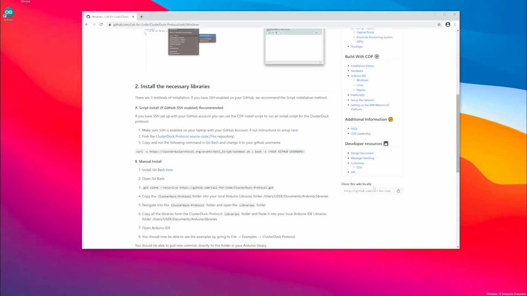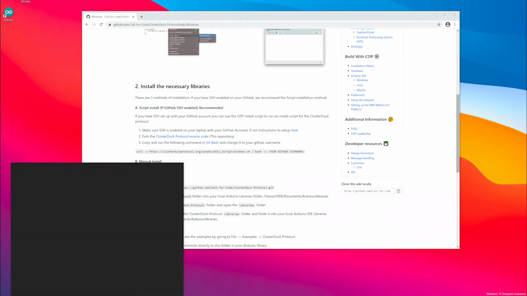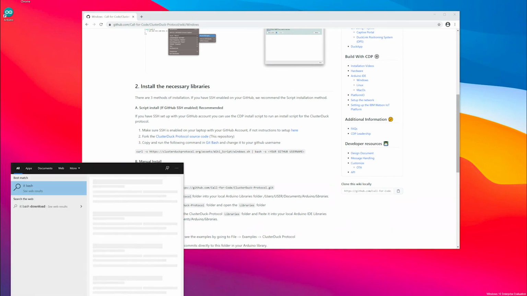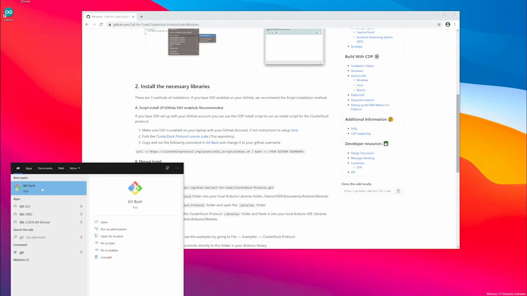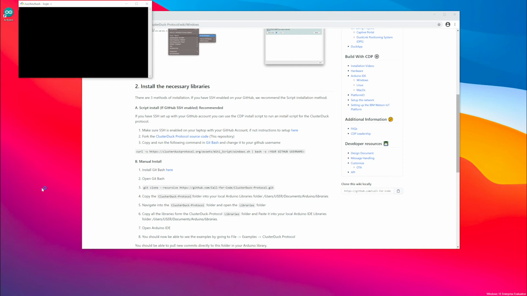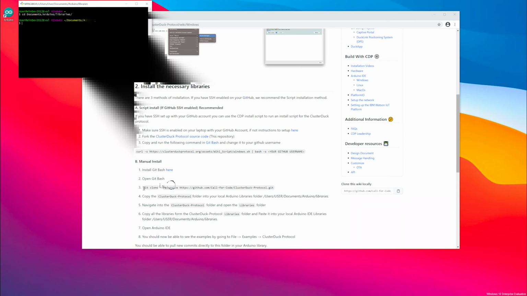If you don't have SSH enabled on your GitHub account, you can install it manually. We go back to our wiki page and go to the manual install tab. We copy the first command and open up Git Bash. From there, we want to navigate to Documents, Arduino, Libraries. In here, we want to paste the command and wait for it to download the ClusterDuck protocol and its necessary libraries.